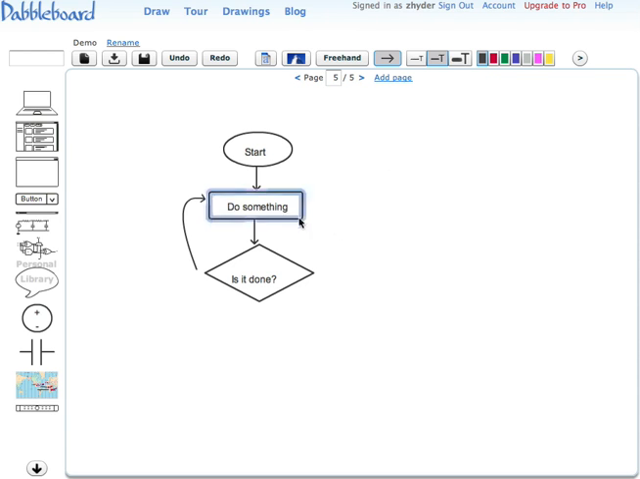The fastest way to draw rectangles and diamonds is to draw two distinct edges with a distinct corner in the middle. Of course, you can also draw freehand shapes by selecting the freehand button.